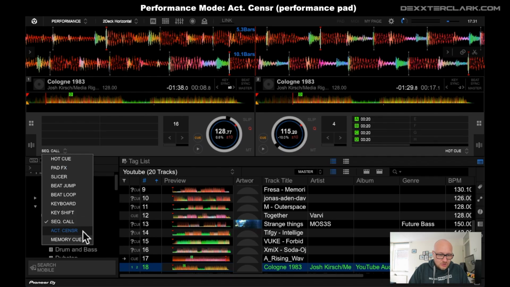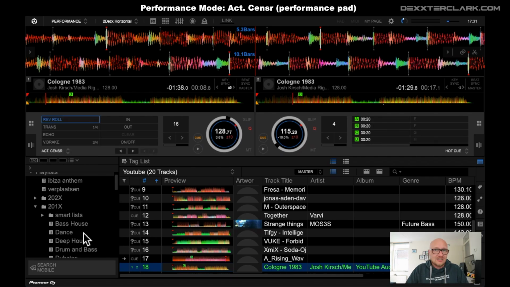Let's go from sequencer call to active sensor. With active sensor you can apply effects to certain sections of your track. Those effects are automatically triggered. You only have to say this is the out point, this is the in point. From there to there you have to apply that effect. It's a non-destructive edit, so it is applied on the fly by Rekordbox itself, and it isn't applied by writing it down in the file of the track.